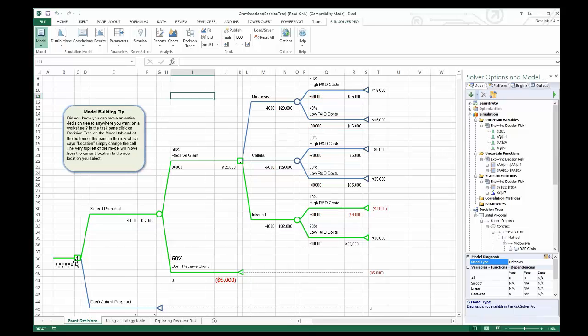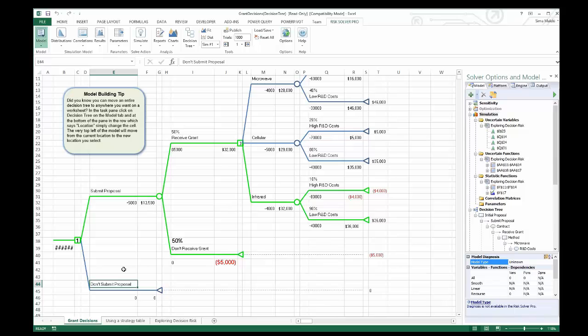So the first decision node is whether or not to submit the proposal. You can say submit or don't submit. And submitting the proposal will cost $5,000. If the proposal is submitted, then we encounter an event node showing a 50% chance of receiving the grant and a 50% chance of not receiving the grant, leading to a net loss of $5,000. If he is awarded the grant, he then needs to decide whether to use microwave, cellular, and or infrared communication technology.